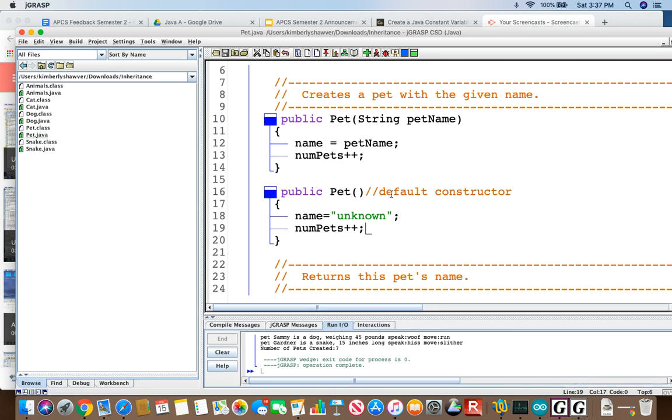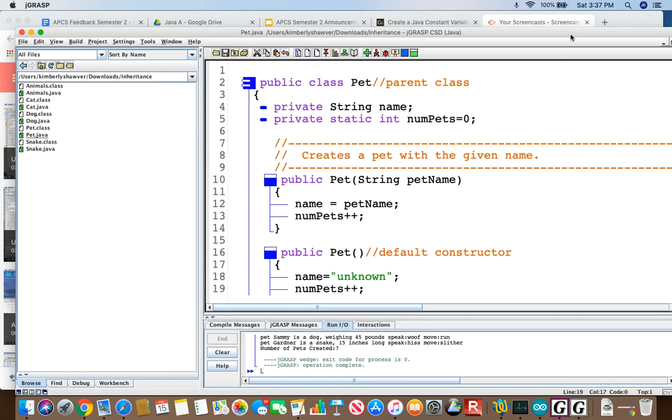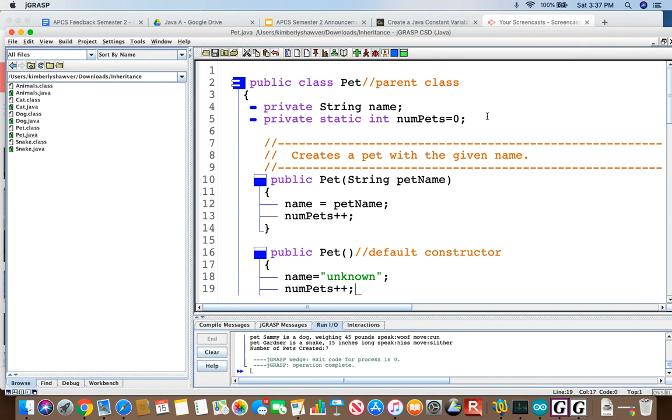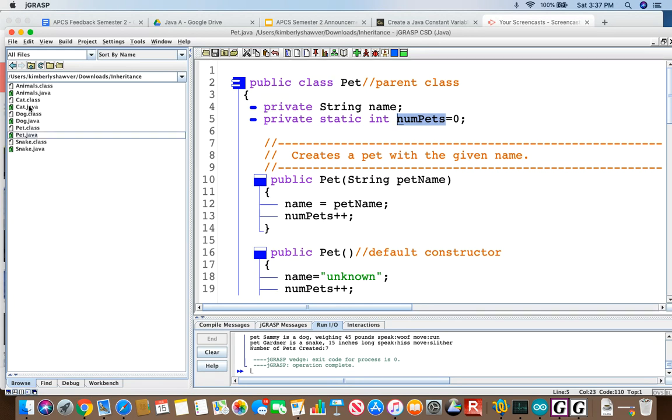Hi everyone. This week we're going to learn about constants. To create a constant in our program, we have to use the keyword static. When we use the keyword static, that means that this variable is going to be shared by every class in the hierarchy of pet. That means we're going to share it with cat, dog, and snake.